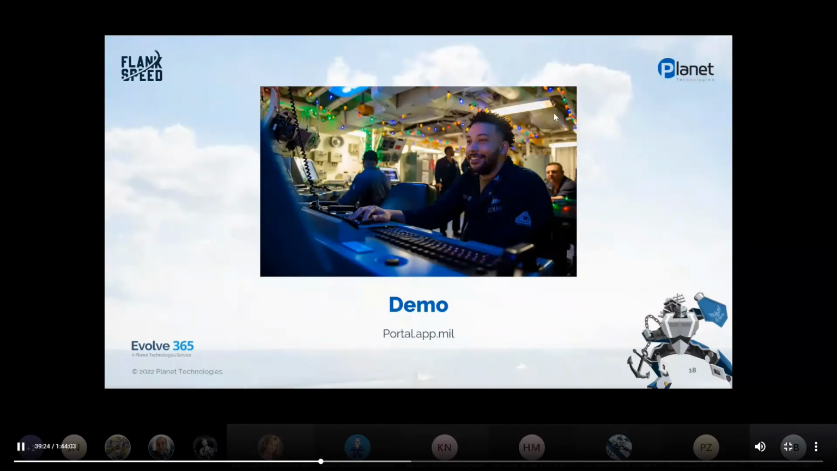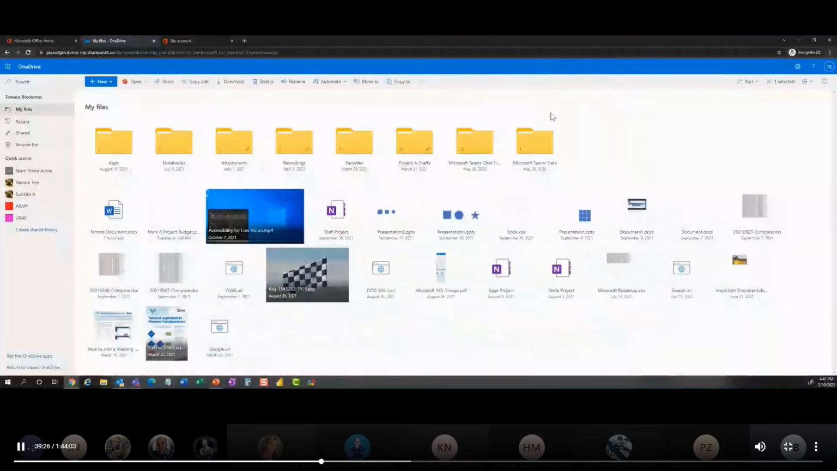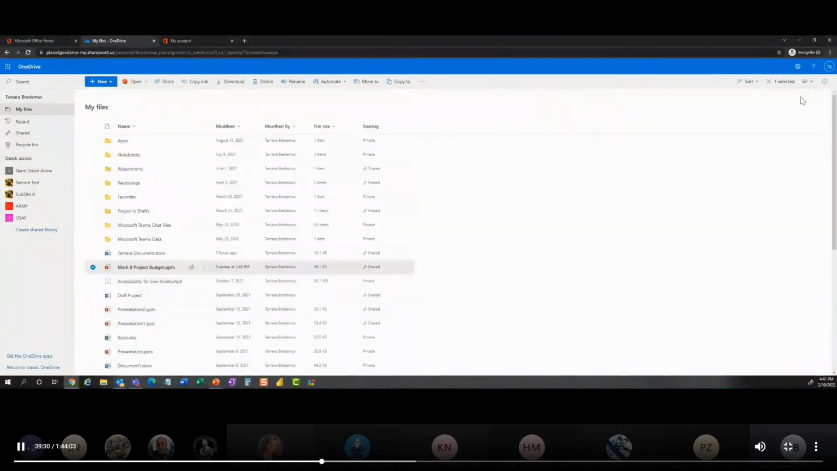Okay, let's move forward. Hopping into the demo environment, I'm going to go ahead and turn this back into a list because I find that easier to work with. And if we choose to share a document, I'm going to choose to stop sharing this Tamara document. Notice it is currently shared.